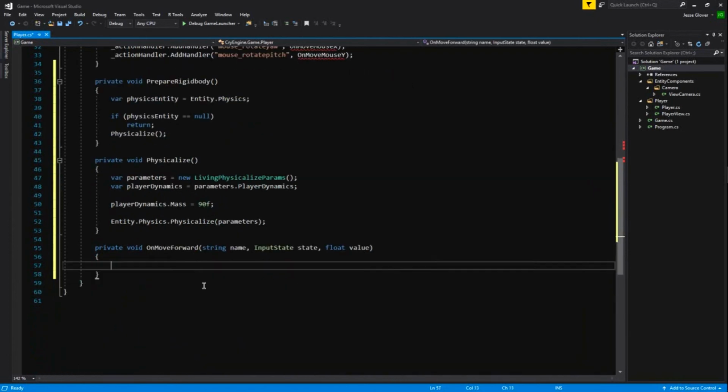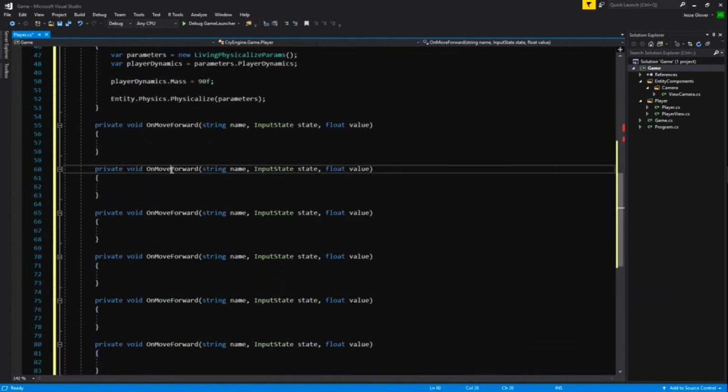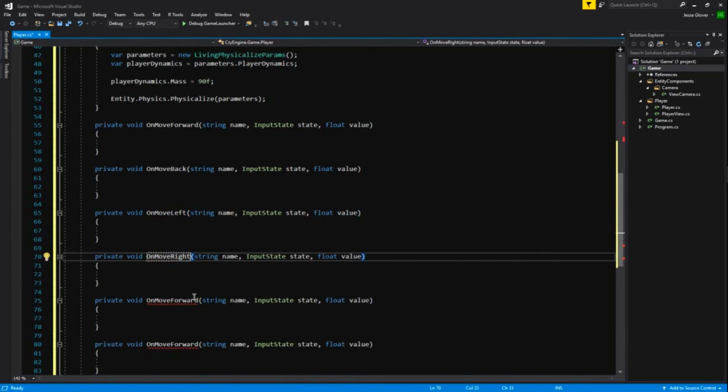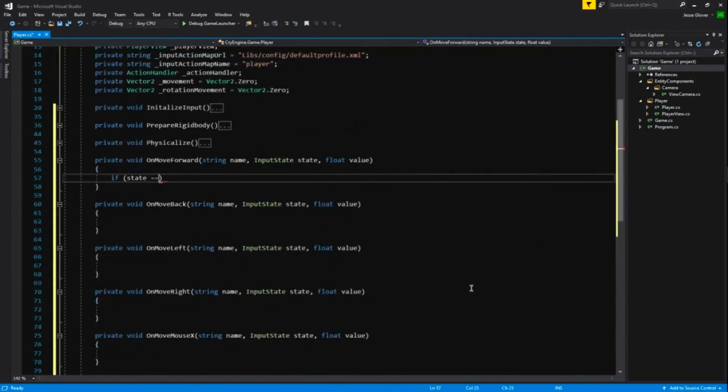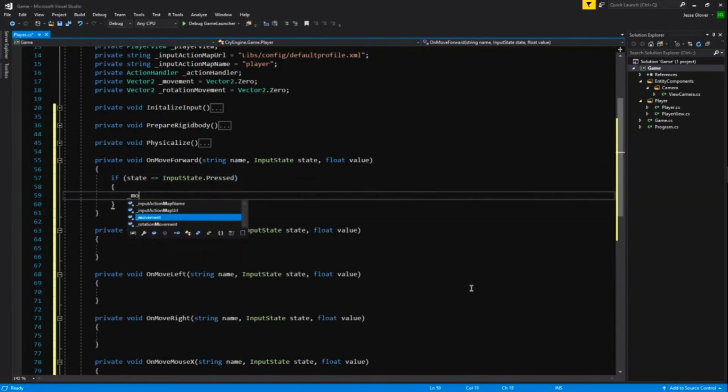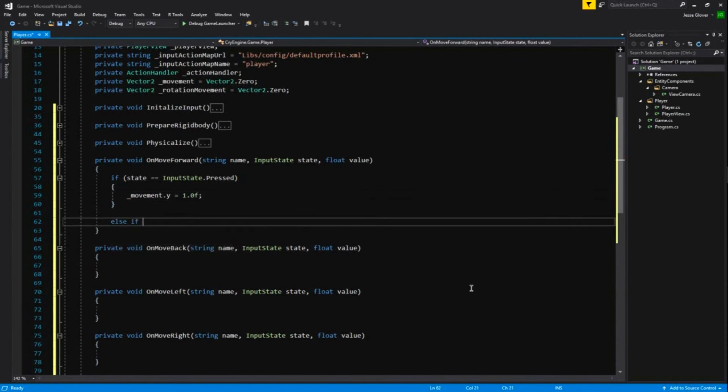These are pretty much the exact same thing with very minor changes. All of these methods should be private void method types with the parameters of string name, InputState state, and float value. OnMoveForward and OnMoveBackward are first. Create an if statement with the state is equal to InputState.Pressed. Inside of it, _movement.y is set to 1.0 float.